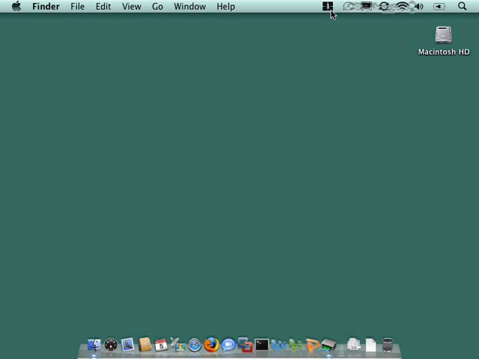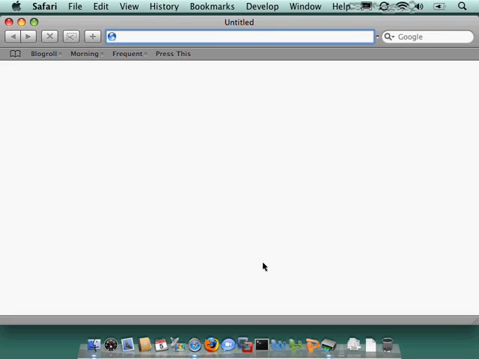Now I've configured Spaces so that it puts an icon up here in the menu bar, and you can see that I'm in space number 1. I've configured Spaces on my computer to have 4 different spaces arranged in a grid, kind of like this icon back here suggests. So what I'm going to do is start by opening one application, Safari.